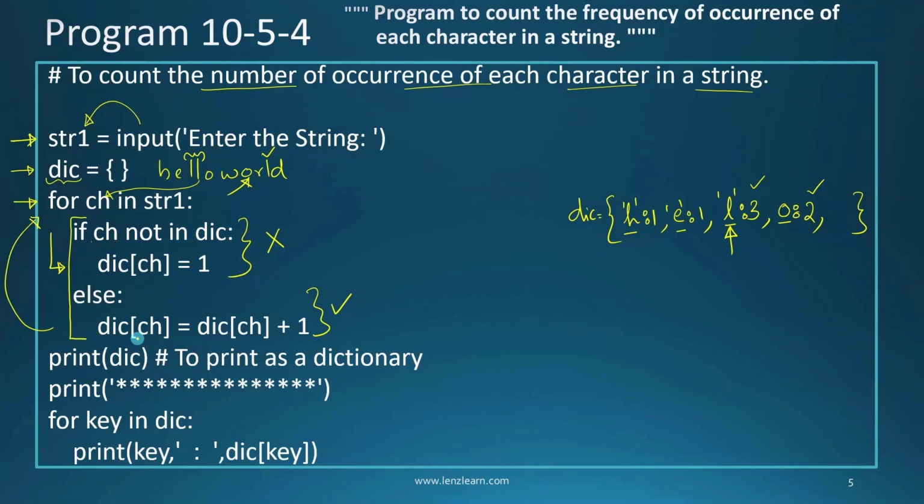After that, you can print the result in 2 different ways. Either you can print as a dictionary itself, or you can print the result with a for loop so that each character with its occurrence will be printed in separate lines. So this is completely up to you. Based on the question, if you can just print it as a dictionary, this is very easy. You just call print dictionary, it will print like this. Inside curly bracket it will write h:1, e:1, l:3, o:2 like that.